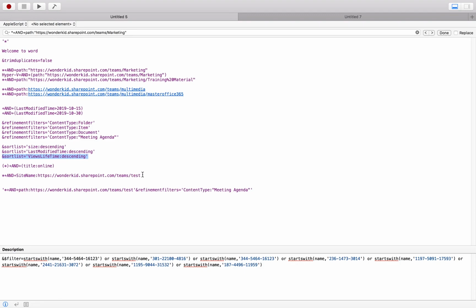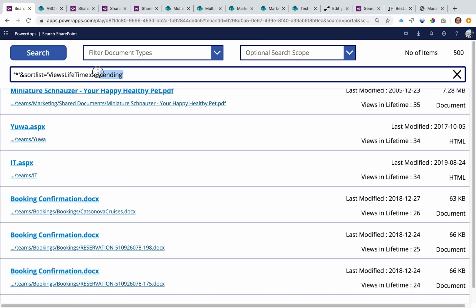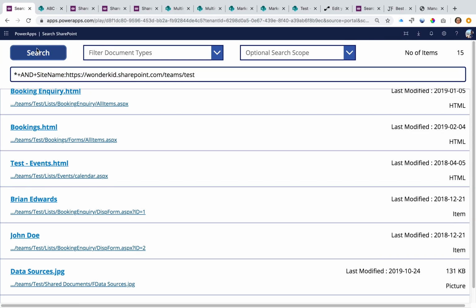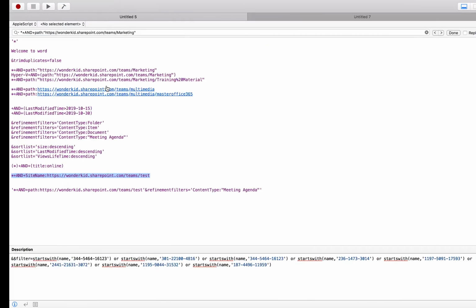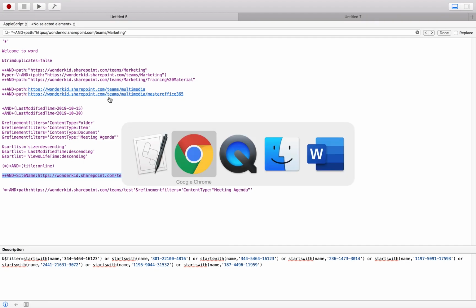There's lots of different things that are possible with this API, and you can go more specific. Instead of just searching by path, I can type in site name is equal to that, and it will return information contained in that direct site. Anyway, that's not too important. I think I've covered most of those things.